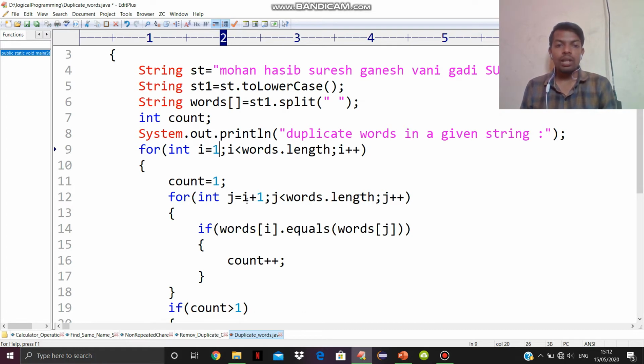And what is the j value? j equal to i plus 1. What is the i value? 1. 1 plus 1, 2. So let's compare here. words[i], the i value becomes 1.